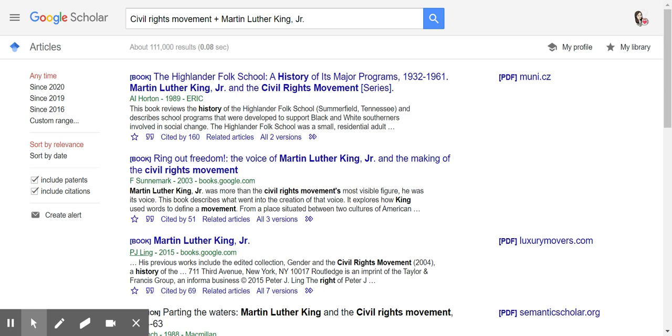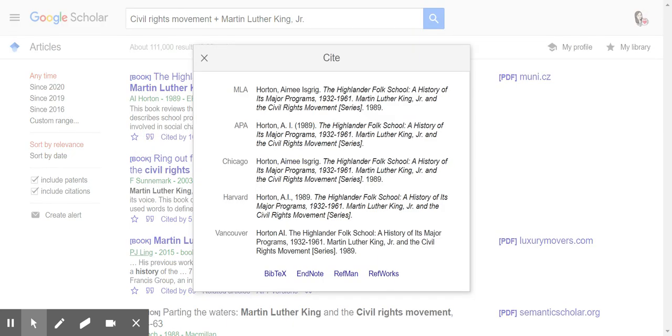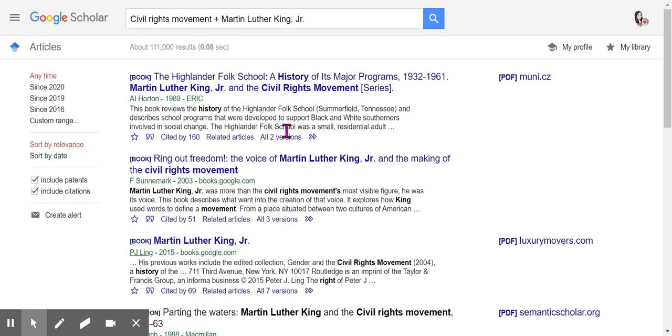And then once they find a resource, if they use the little quotation marks right here under a resource, it gives them the citation in all these different formats. So if you want them citing in MLA, all they literally have to do is copy and paste the citation if they use that source onto their reference page.